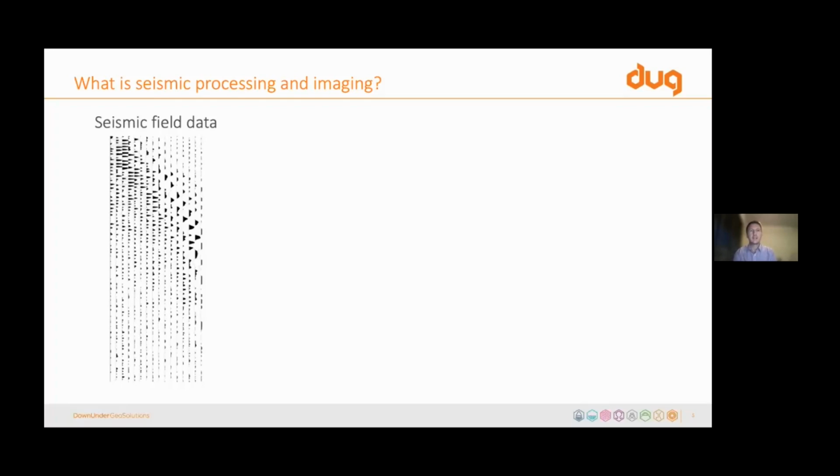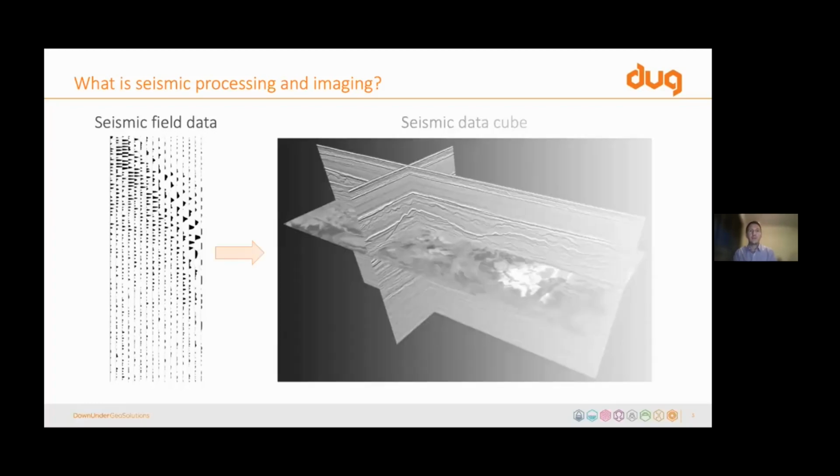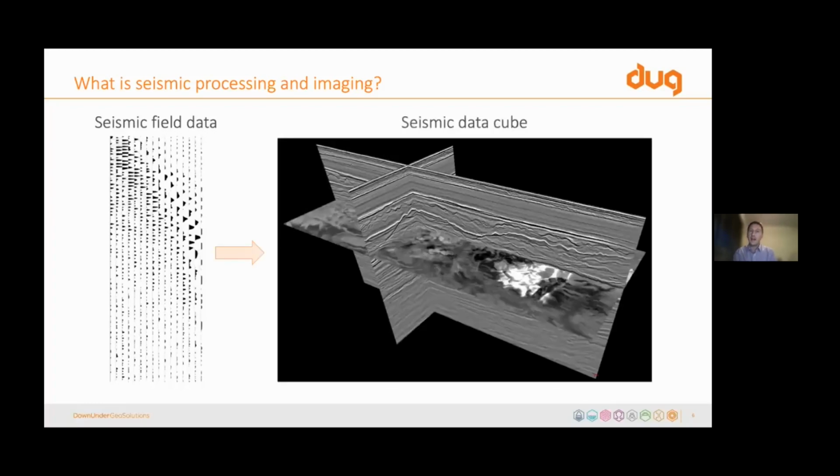Now, our job is to turn these recordings into a three-dimensional data cube, which we can analyze to understand the rock structures deep into the Earth. This is an example of the kind of result that we aim to generate. So here I'm showing slices through this seismic cube, and the white and black lines represent different layers of rocks. And geologists use this data to map the subsurface geology and decide on the optimal location to drill a well.